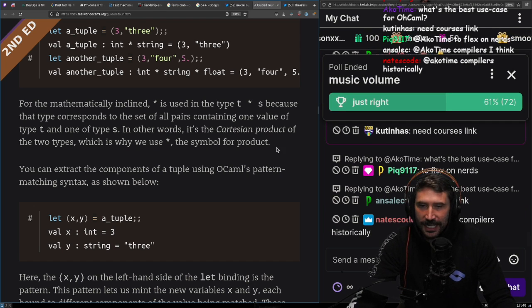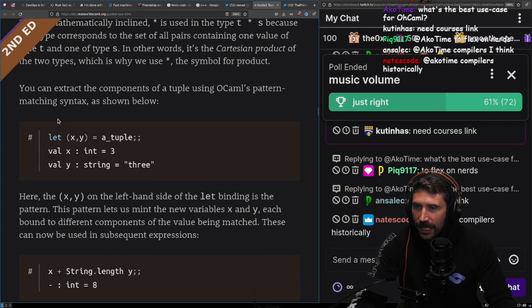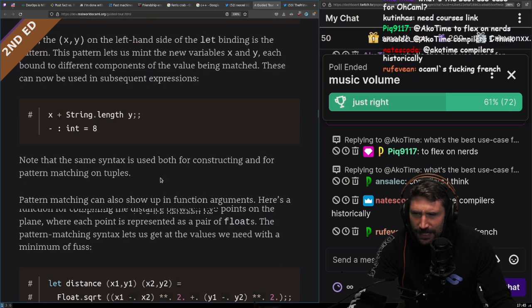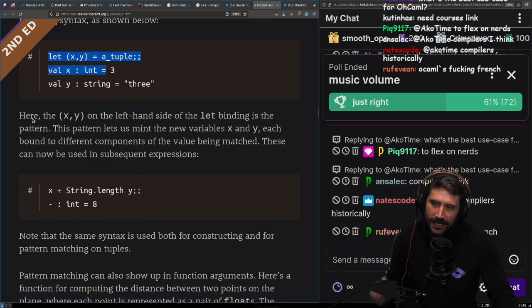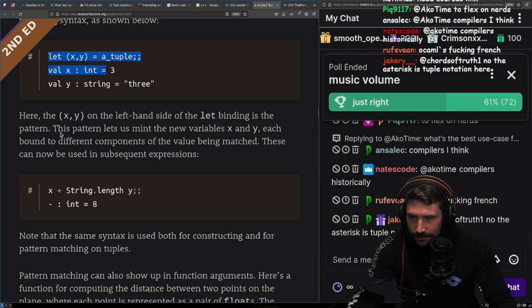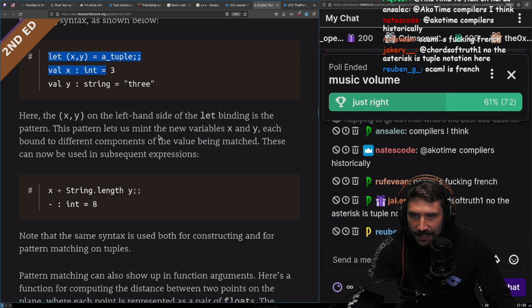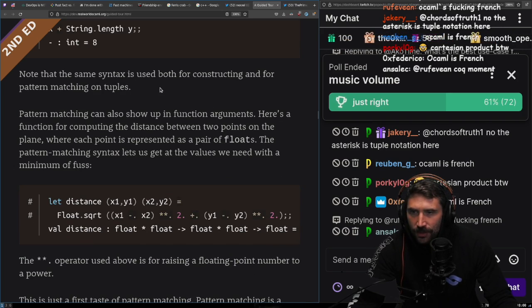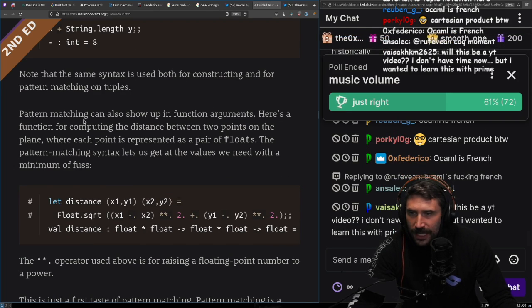Okay, in other words, it's the Cartesian product. You can extract the components of a tuple using OCaml's pattern matching. I think we actually may have gone through this, but who knows? Here, the x y on the left-hand side of the let binding is the pattern. This pattern lets us mint the new variables x and y, each bound to different components. Note, the same syntax is used for both constructing and for pattern matching.